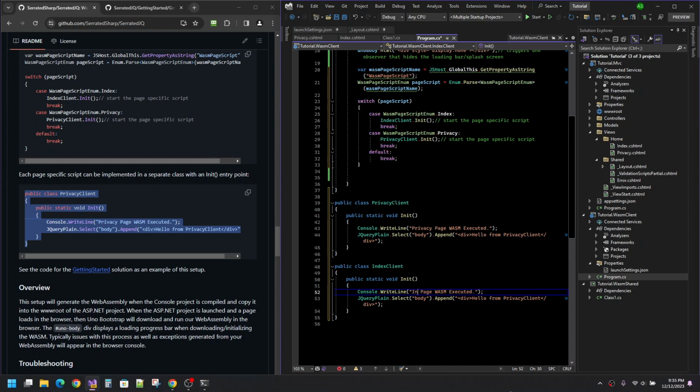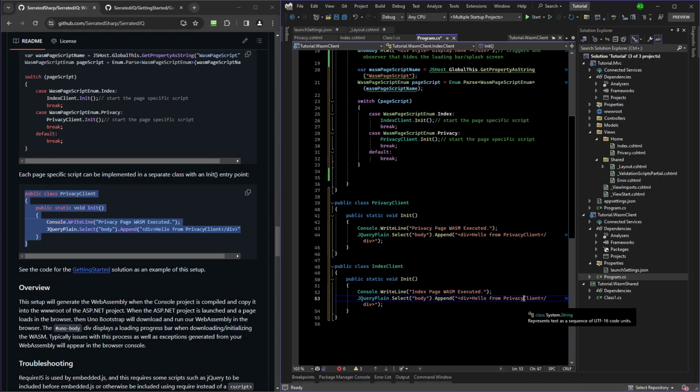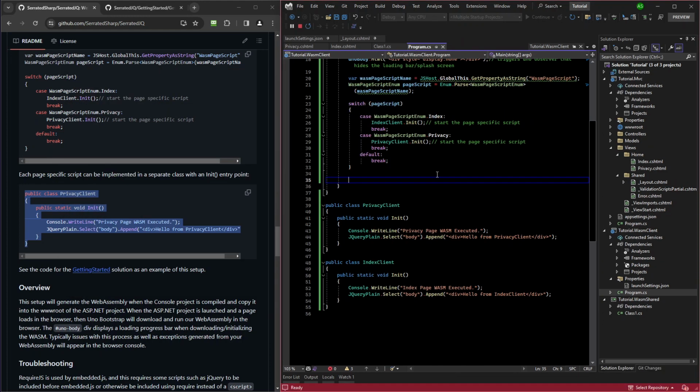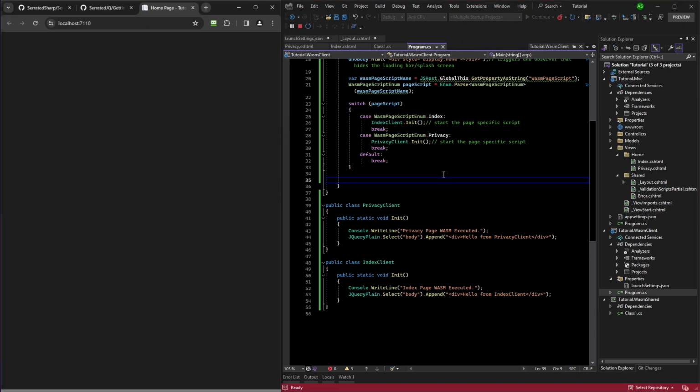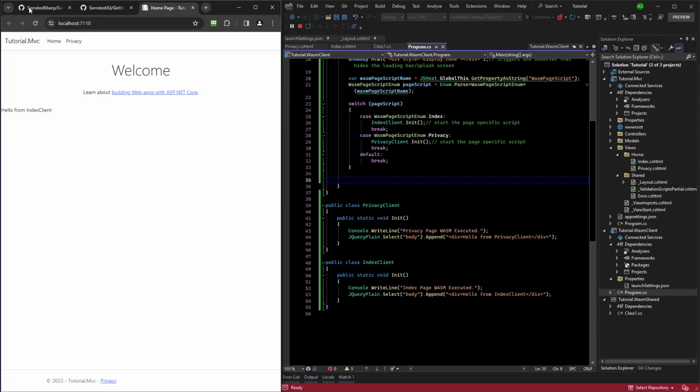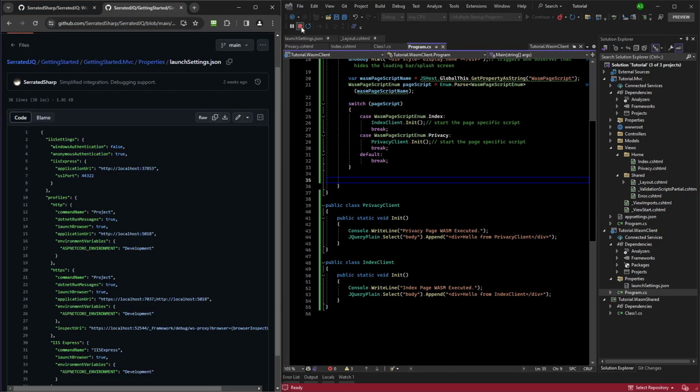I'm going to rename this index. Alrighty. F6 from our WASM project. Now F5 to launch. All right, index client, privacy client. Great. All right, now let's enable debugging.